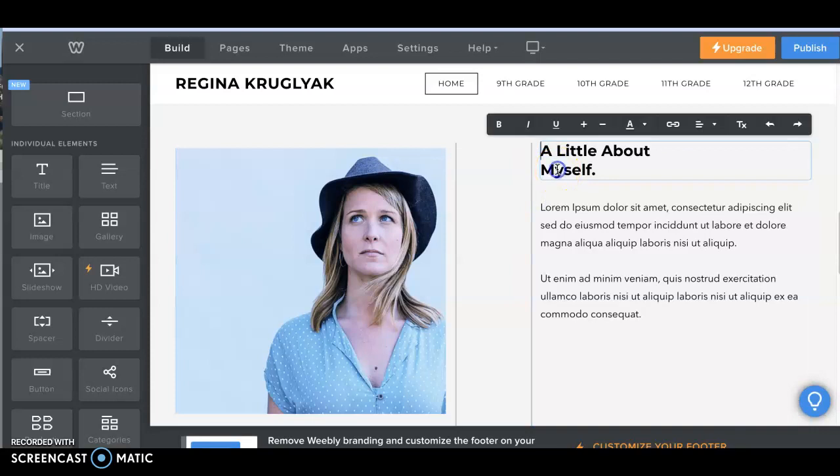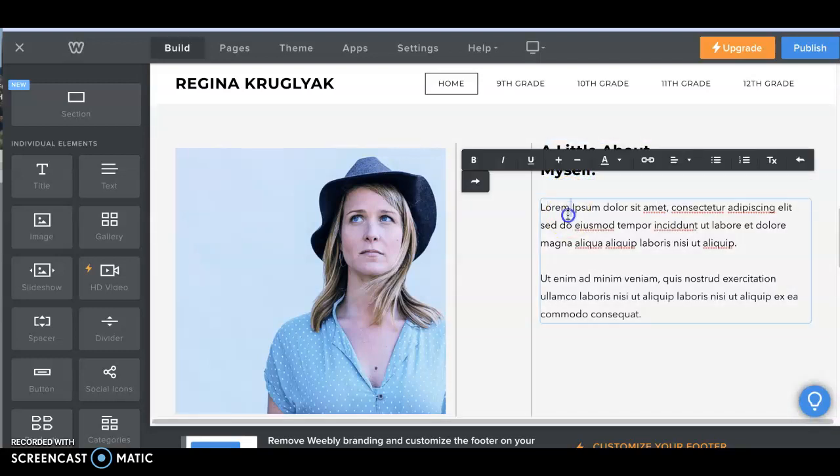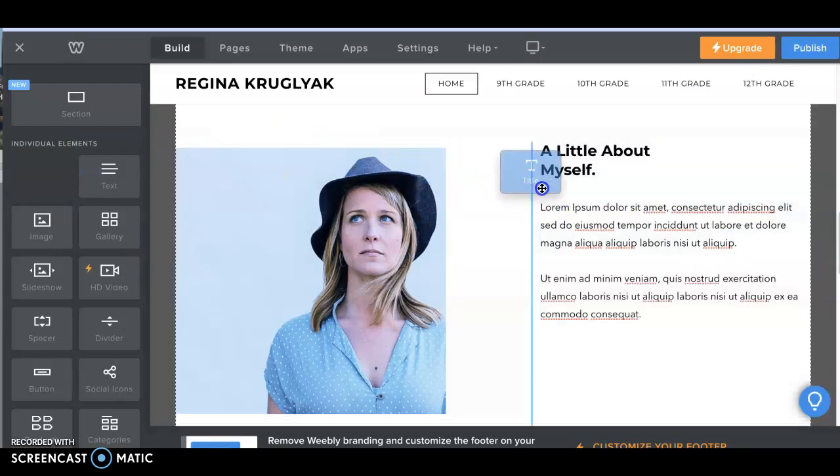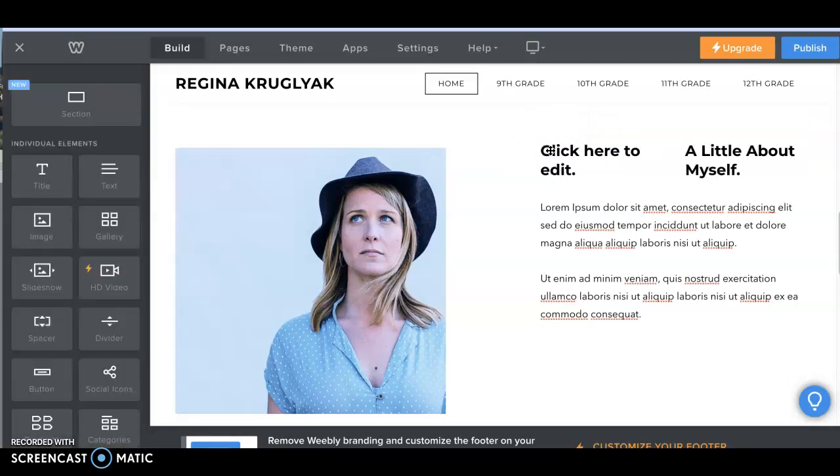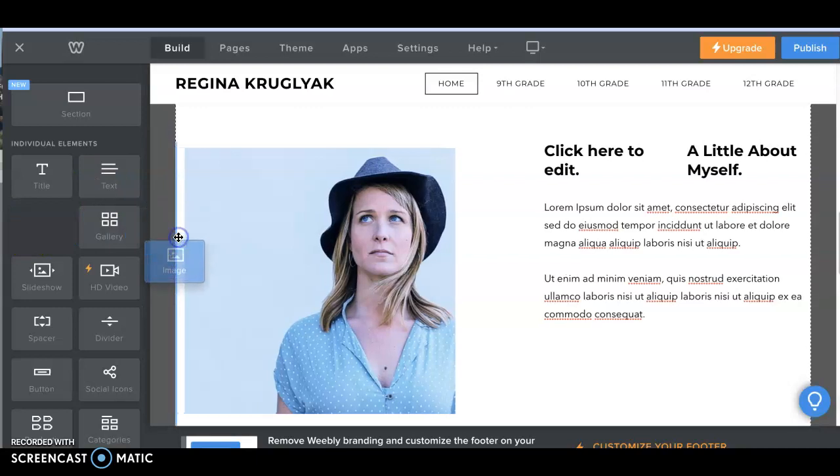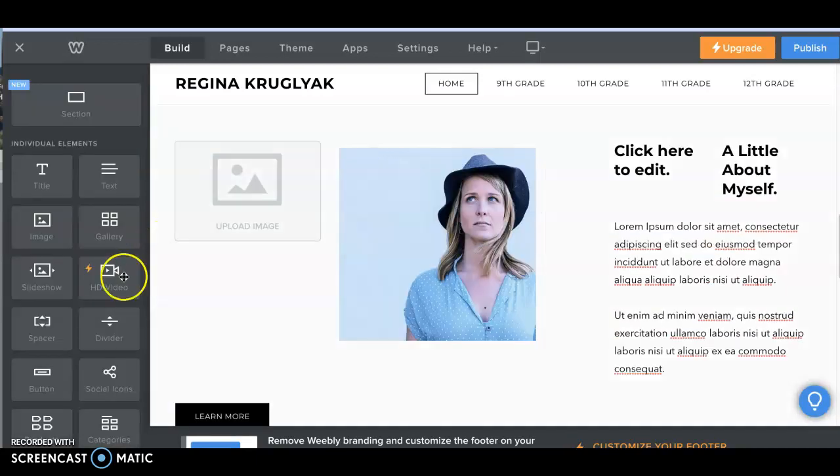For the text itself, this is where you can change the title and where you can change what you write about yourself. If you want another title, you're just going to drag that over, and you'll see that it lights up blue with wherever it is that you want the title. Same thing with text and image. If you want 2 pictures about yourself, you just drag those in.